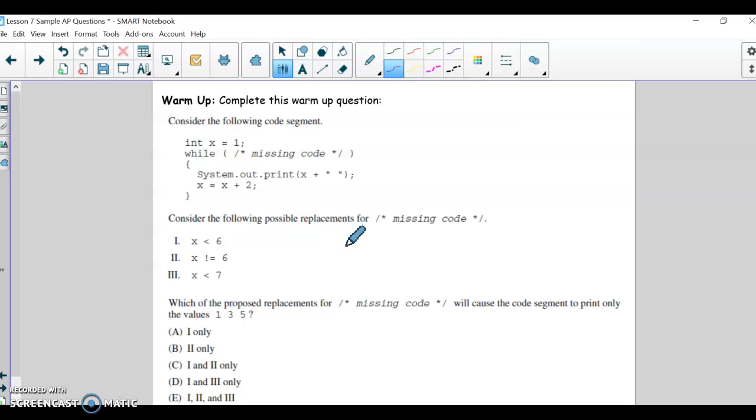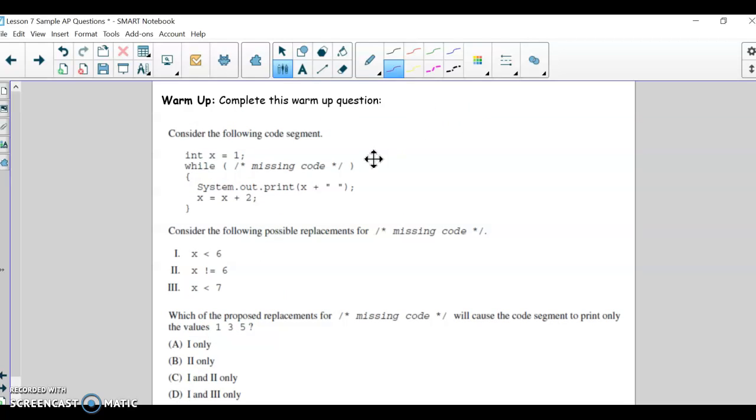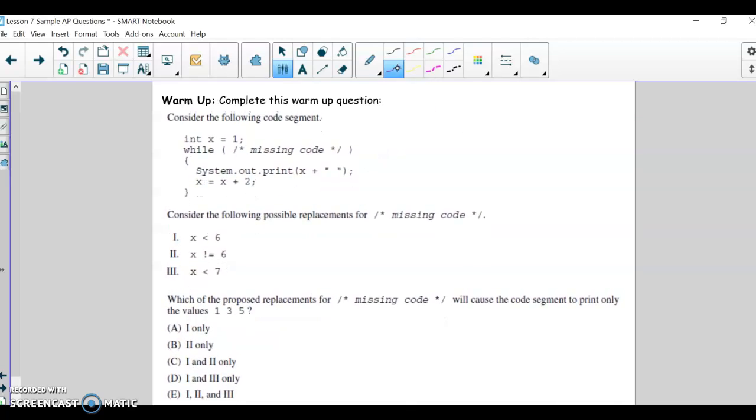All right, so we want to print out the numbers 1, 3, and 5. We're going to start at 1 and go up by 2, so that's good. X is going to go 1, 3, 5, 7, 9, etc. Okay, and we want to put a while condition here. So if you go while less than 6, it would print the 1, 3, and 5, and then not the 7. So I think this one looks pretty good.